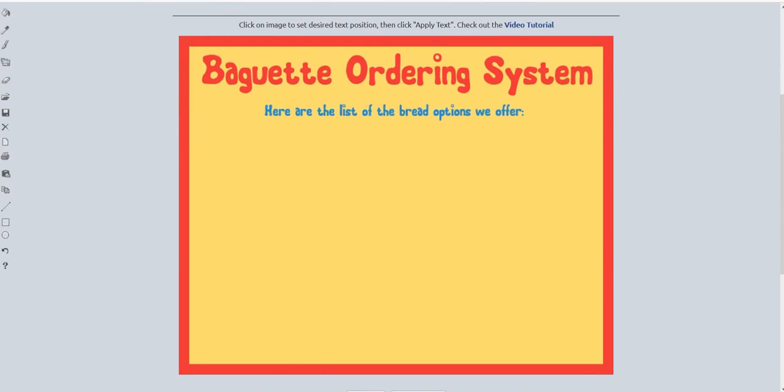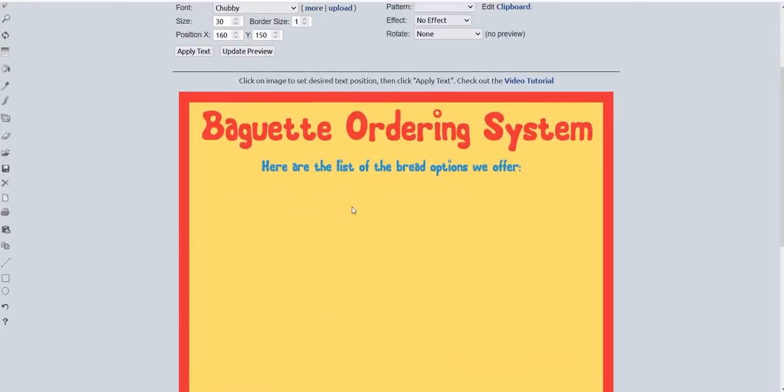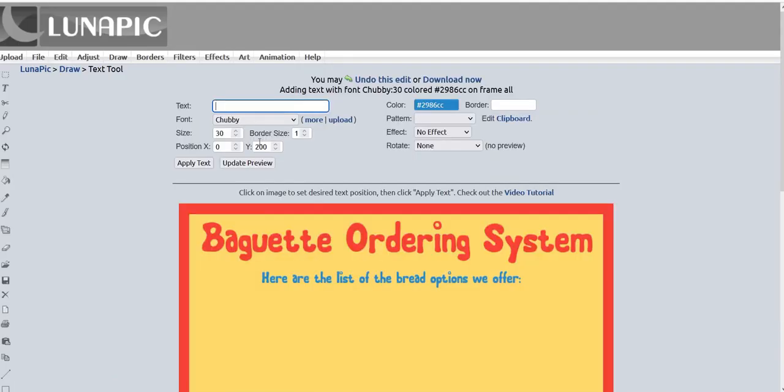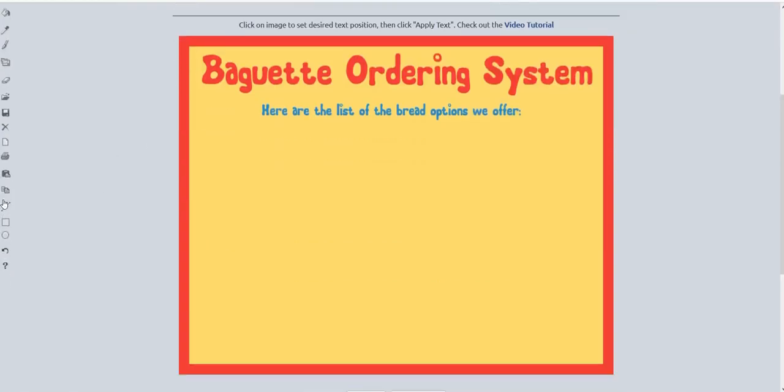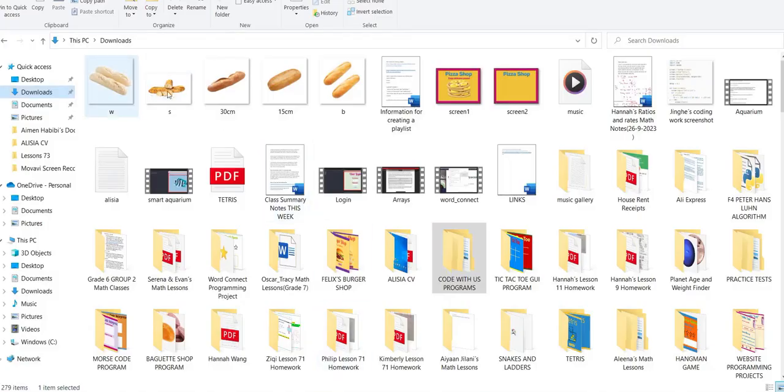Now I'm just going to go back and take a look at how the other one looks. And once you're done, you click on apply text, and that's all. And then don't forget to come down here and click on save copy image to clipboard, because you want to start putting in these photos and start listing them out.